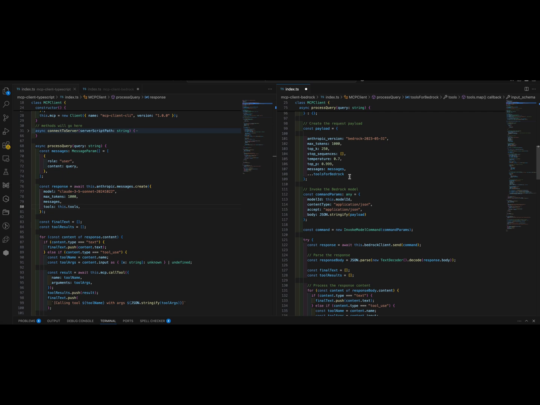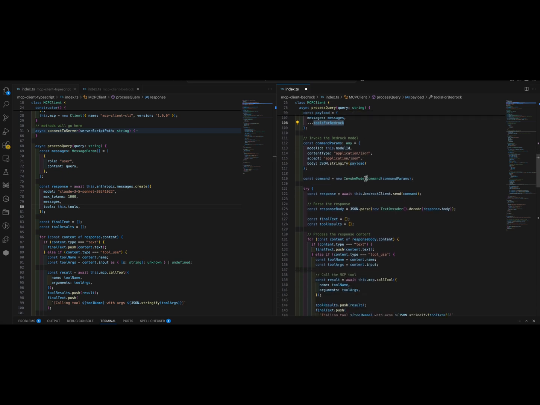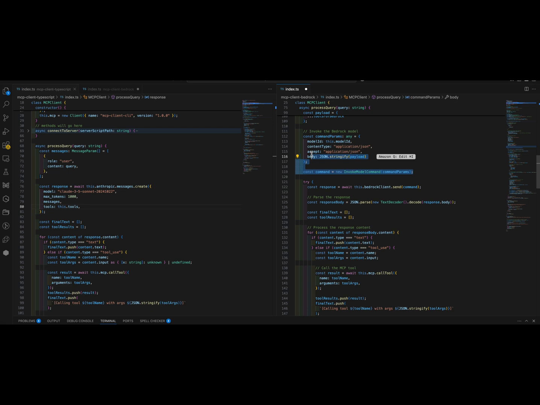Next, as I showed you earlier in our AWS console, the payload expects some required parameters, which we are setting up, and which are a little different from the call we make to Anthropic. So this is the payload setting before we make any API call. The message is something we set up above, and for the tools we created a map. Then we build our command, the input request for Bedrock.